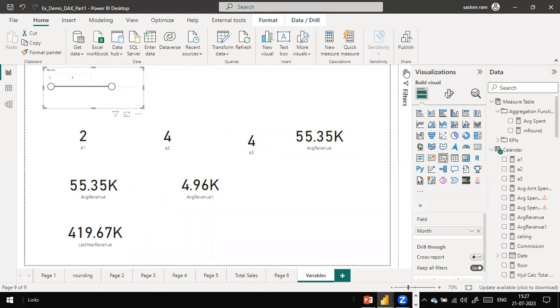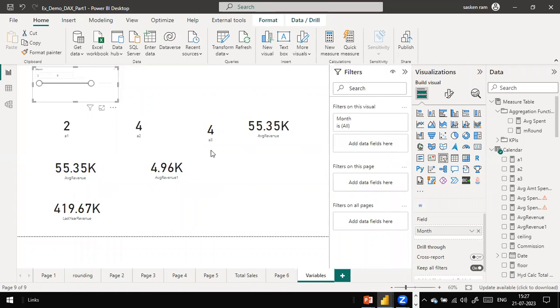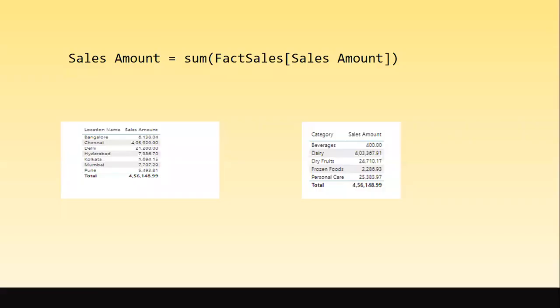And apart from this, we have something called the filter pane. Here also you can apply a filter to your visual. So the sources of filters for all the visuals can be the slicer, filter pane filters, or explicit measures, and also the visual filters, visual row level and column level filters. These are the sources of filters for your visuals.